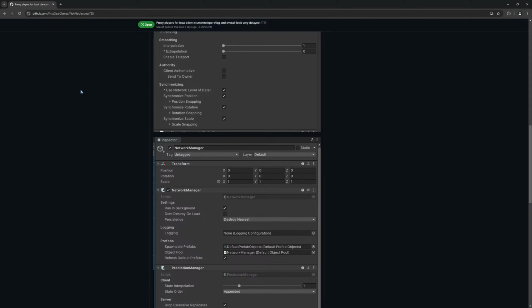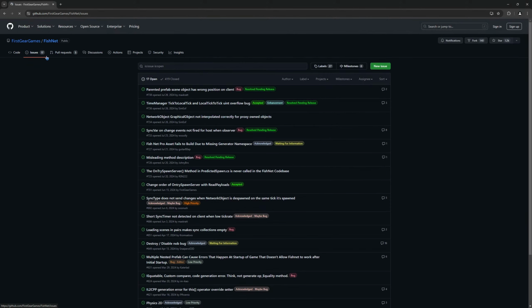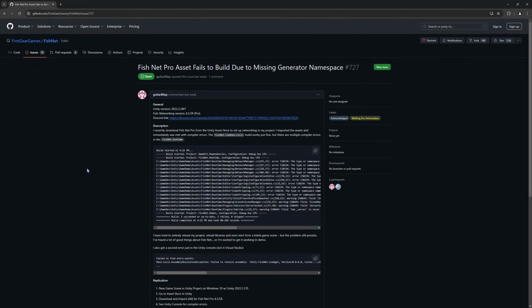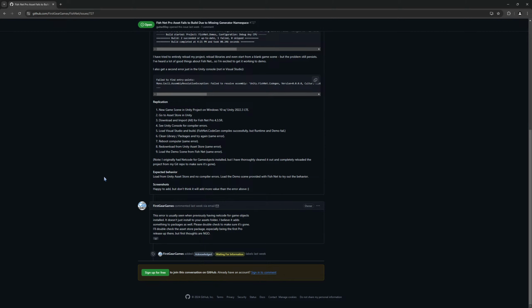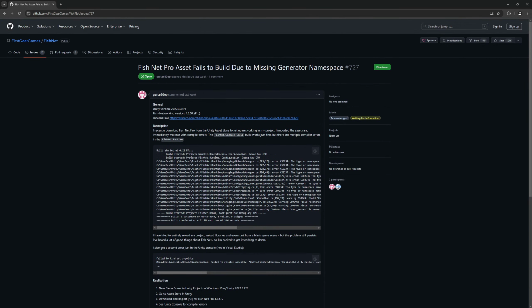Okay, let's go back to the issues. All right, Fishnet Pro assets build due to missing. This is, yeah, they never replied to this, but I know this is when they imported netcode for game object. So this is another one I'm just going to close out.